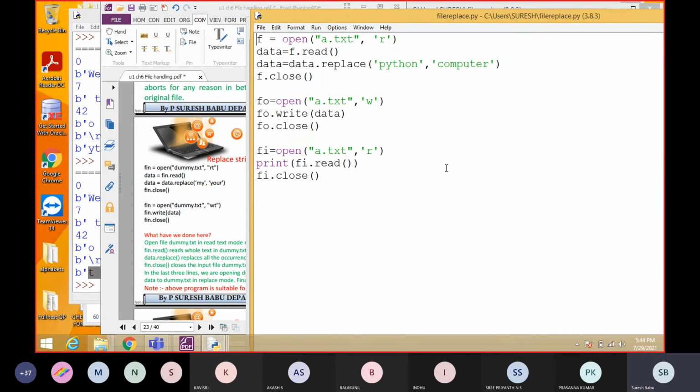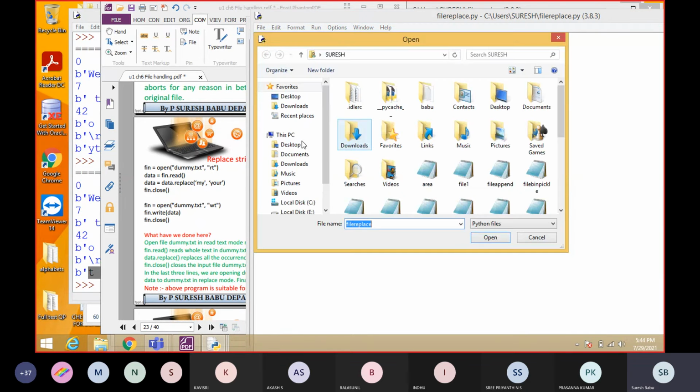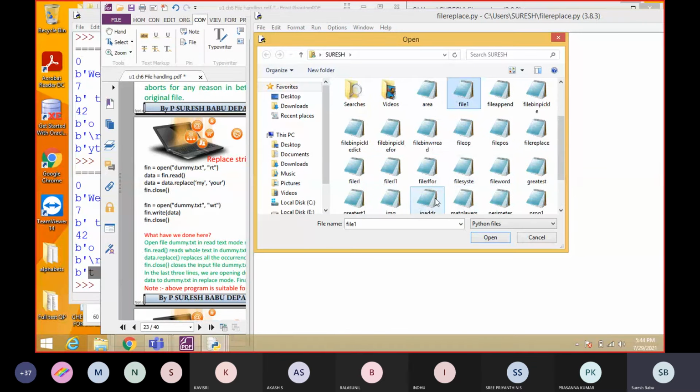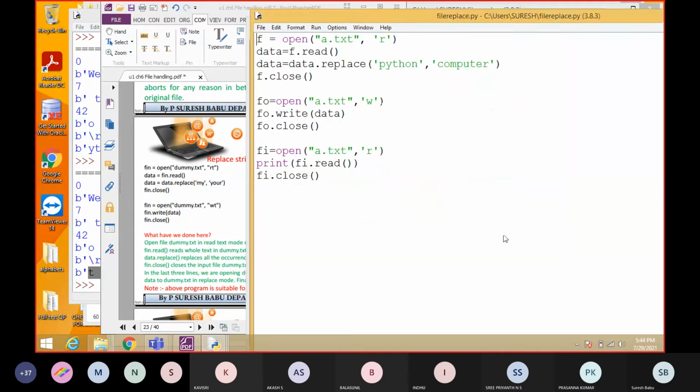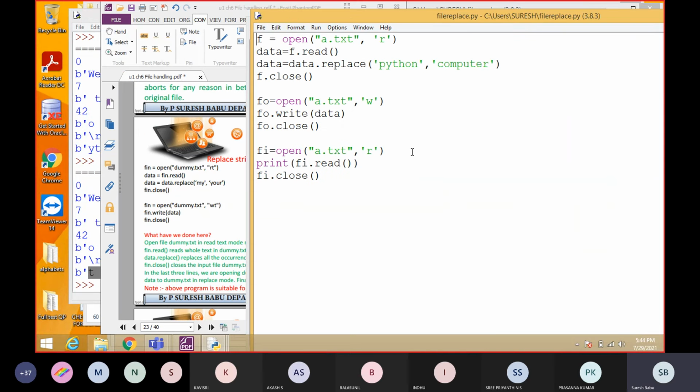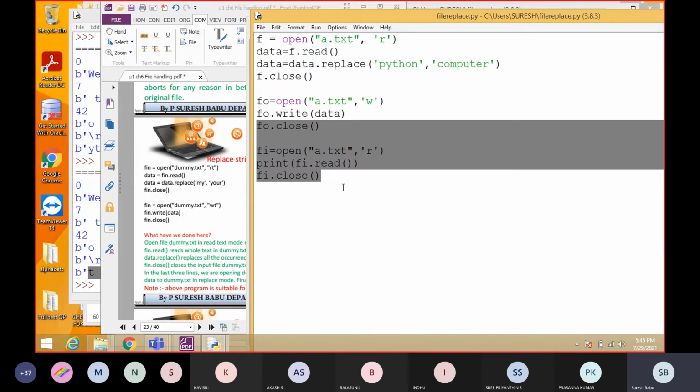So this is the thing. Actually, this is the second method. I will show you the first one. So kindly, students, note down all the things. So students, you see here.